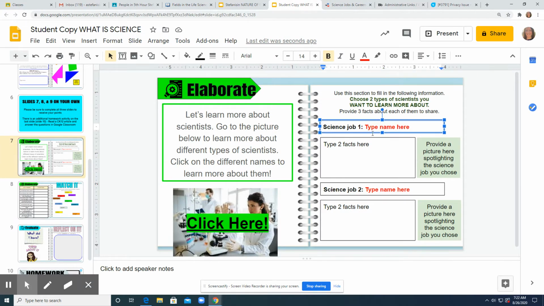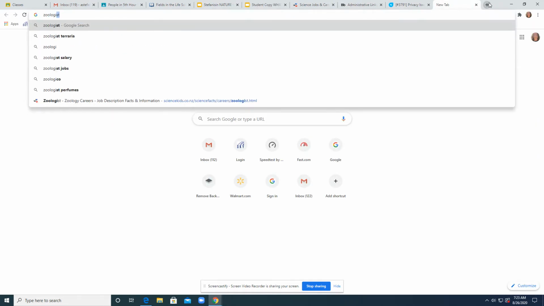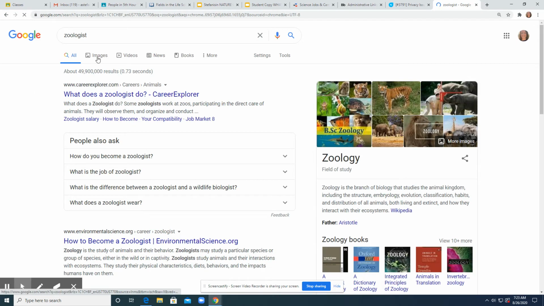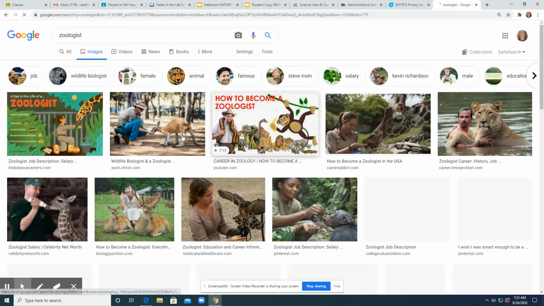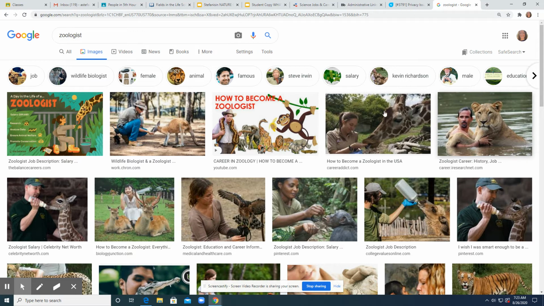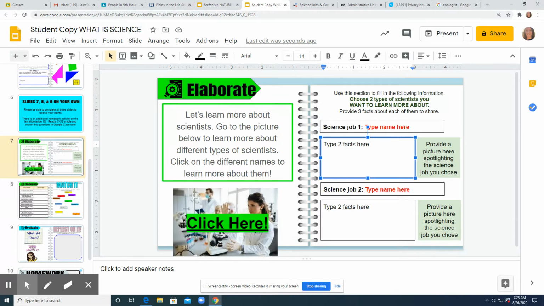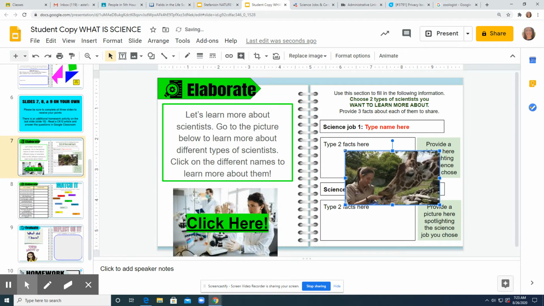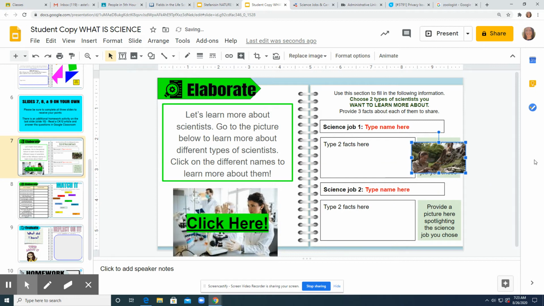Type the name of the career here. You can type or copy and paste 2 facts into this box, and then I want you to look up a picture. So say I am going to look up a zoologist because I like animals. I'll type in zoology or zoologist, and I'm going to pick a picture. Could be this lady working with a giraffe, and I will copy and paste it. I can resize it, and you'll put it over there.